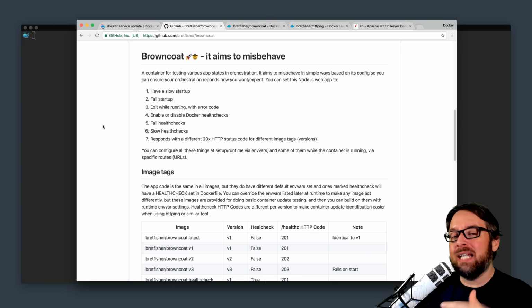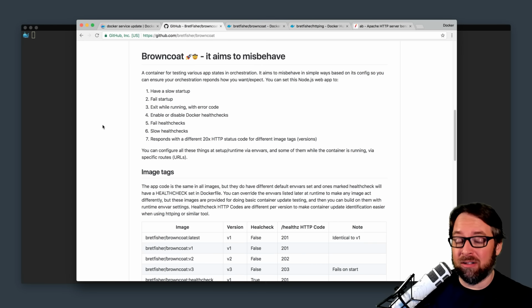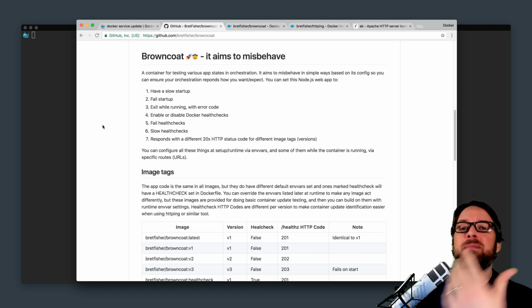But anyway, I needed an app that would be slow at startup, or maybe it would fail immediately on startup, because apps do that when you configure them wrongly, or the dev is quite different than your production, and you put a wrong environment variable into production, things crash. Or I needed it to give a bad health check, right? Or maybe I needed it to crash in the middle of running.